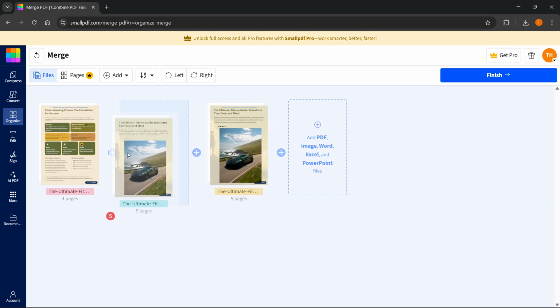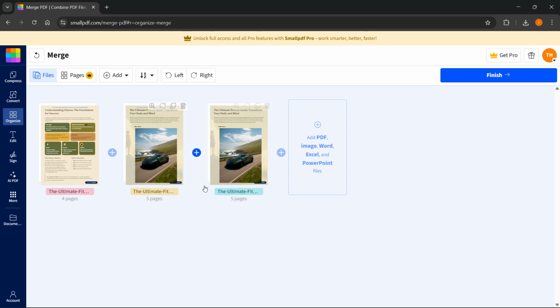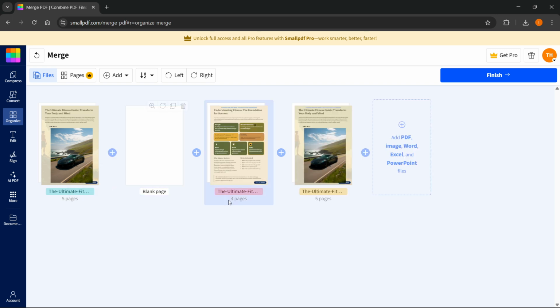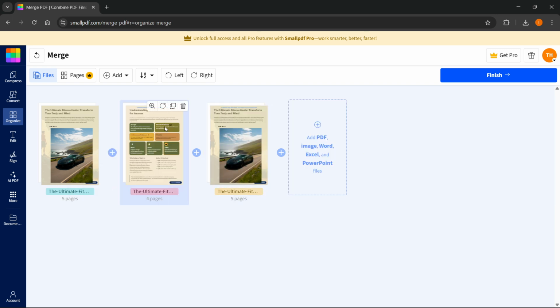And of course, in here, you could go ahead and customize the order. So let's say I want this one to be first. I'm going to put it over here, stuff like that. You could also add in different documents by clicking the plus button here, which could add a document or a blank page if you want it to be there. I'm going to remove this.